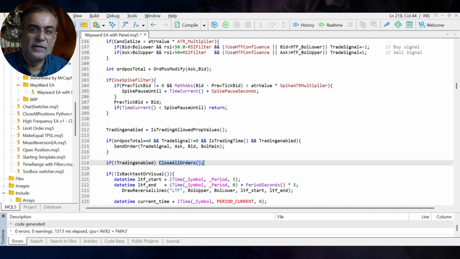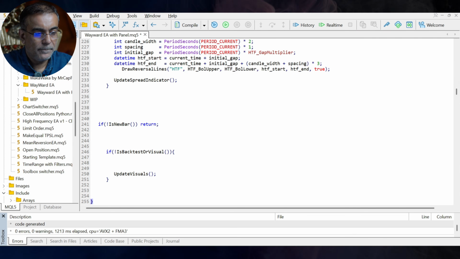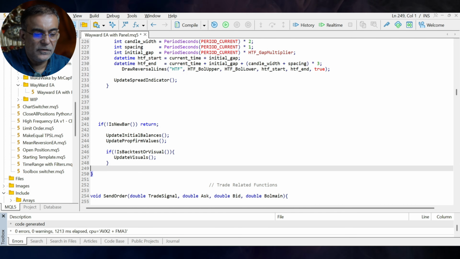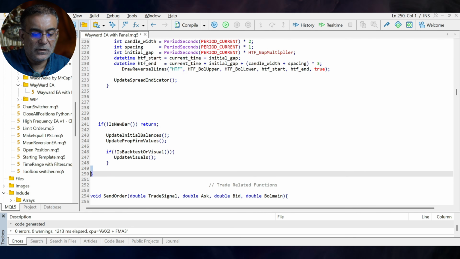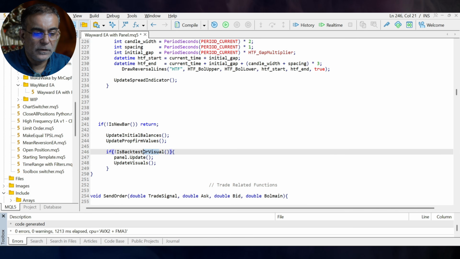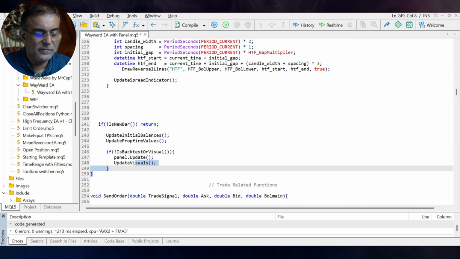The open positions will remain. And then we go down to our is new bar portion, update the initial balances on every new candle, and update the visuals if it is a visual backtest, and update the panel only in case of a visual run. If it's not a visual run, then don't change anything on the panel. We're not going to create it anyways, and no need to do anything with the visuals.